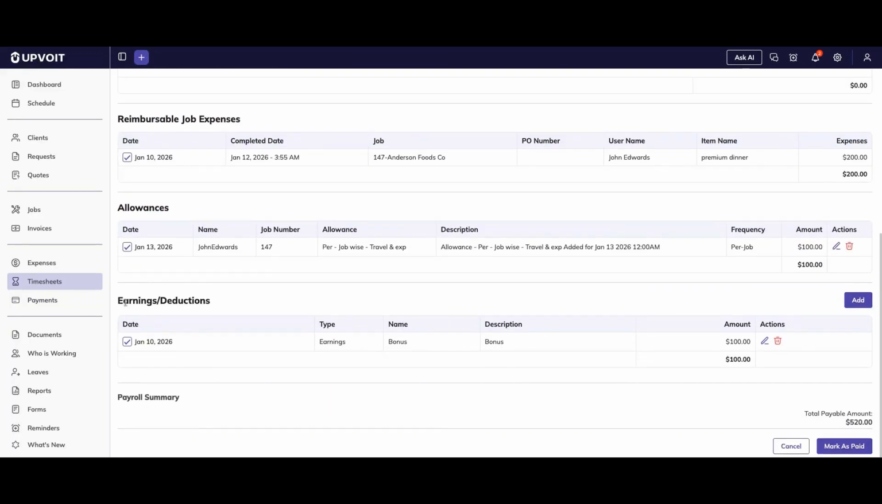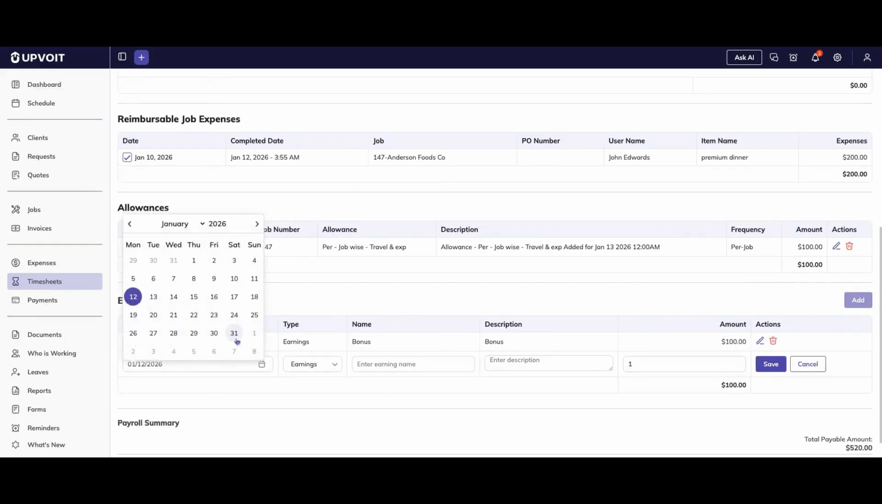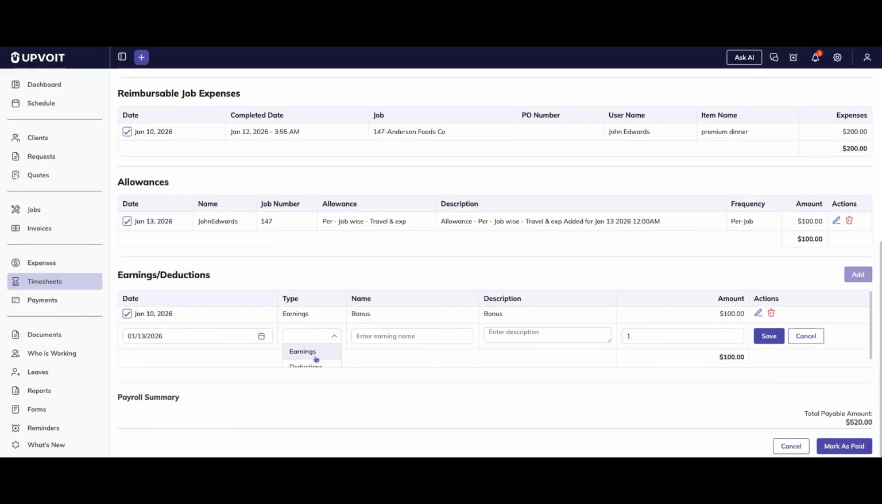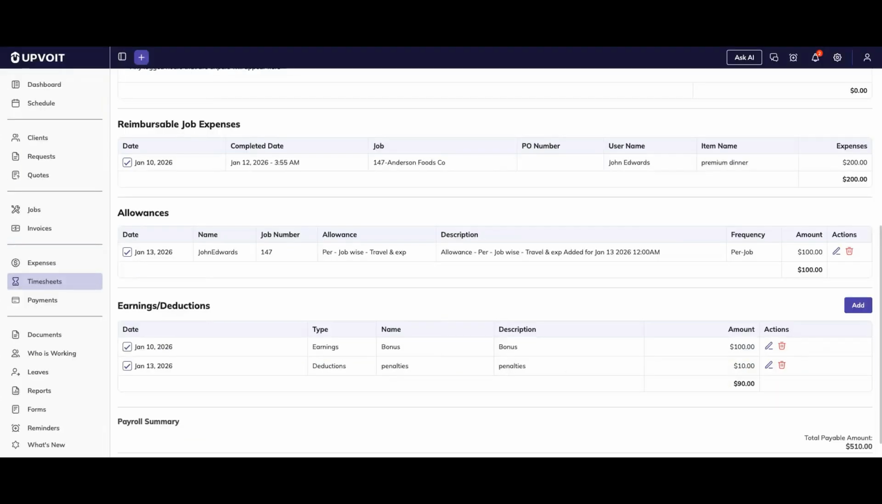You can also add earnings or deductions. This is useful for bonuses, commissions, reimbursements, advances, or other adjustments. Enter the date, type, description, and amount, then save. These deductions can be applied for reasons like late arrival, early checkout, unpaid breaks, or manual adjustments. Earnings increase the total, while deductions reduce it.